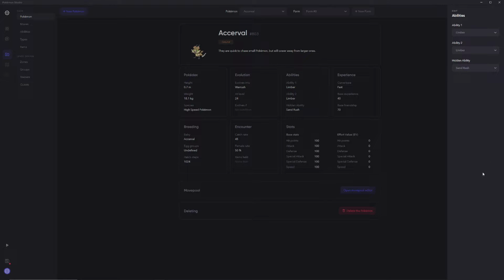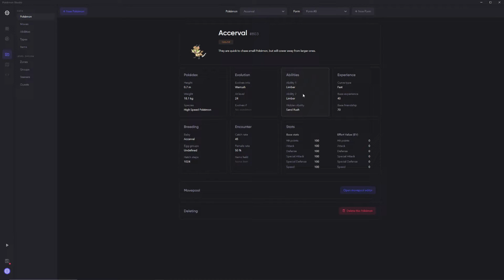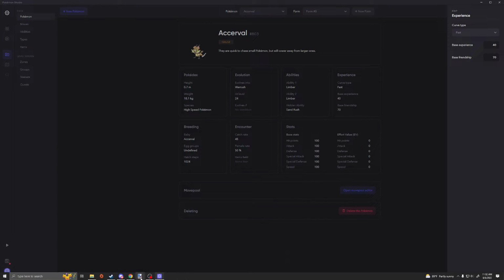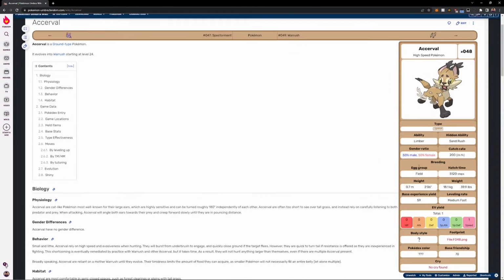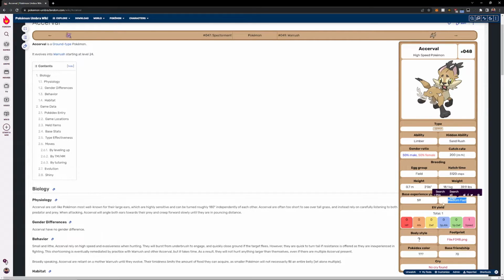I know it doesn't have a save button or a little button to click to close out of it, but if it wasn't obvious, you just click over here outside of it and it will close it and save all the information. Now, the experience that we get is medium fast.